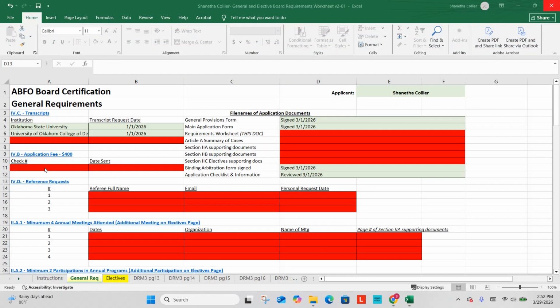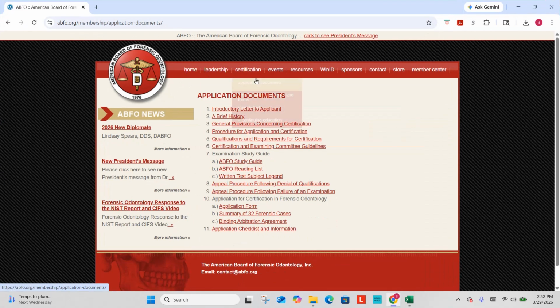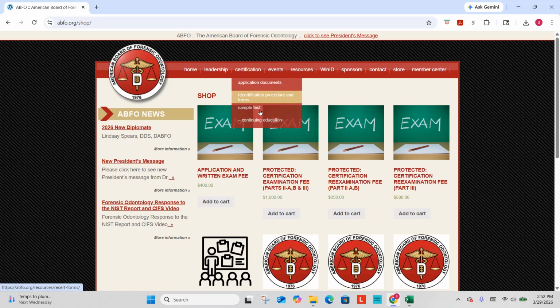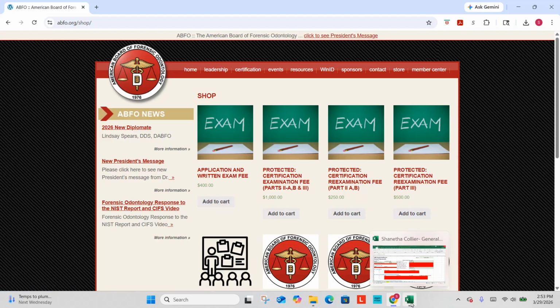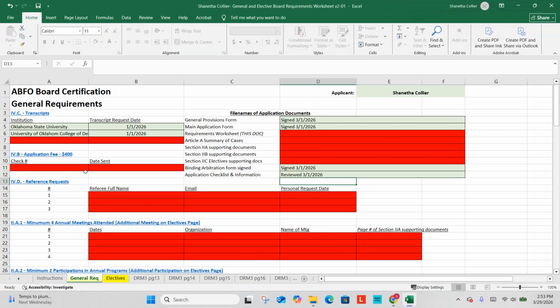Once you have all of your application documents put together and actually submitted to the chair of the C&E committee, you will go on to the ABFO website. So we're back at the ABFO website, Store, Public Shop, and right here where it says Application and Written Exam Fee, that is where you're going to go to pay your application fee. You'll add it to the cart, go through the checkout process, and it will show that you have paid that fee. That information goes to the treasurer. The treasurer lets the C&E committee know that you've paid it.